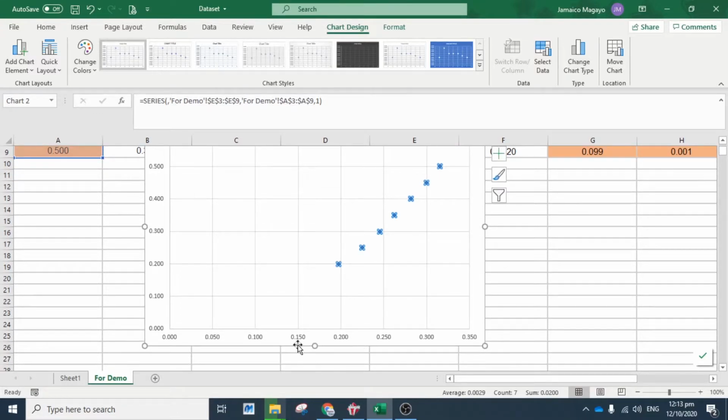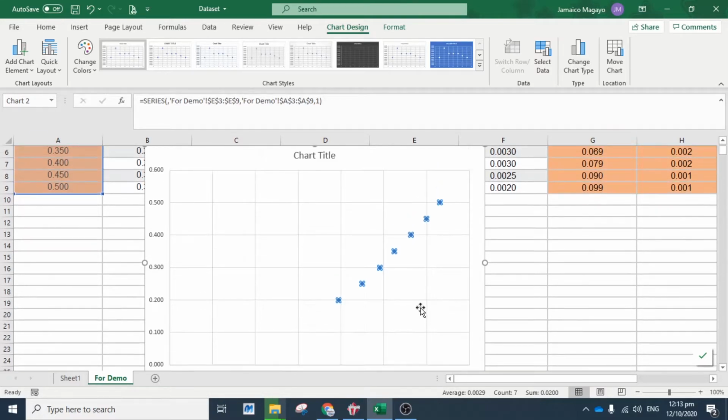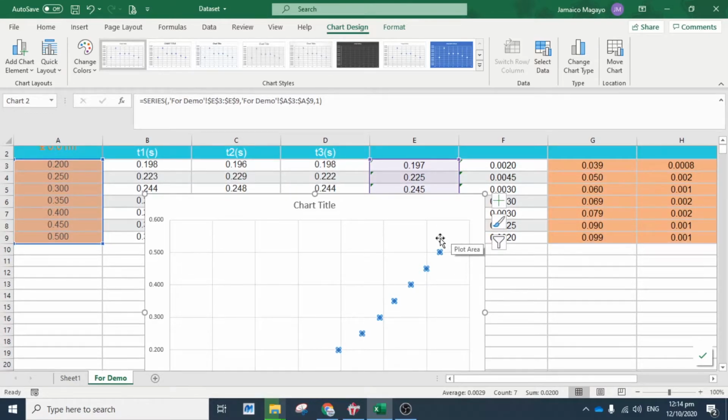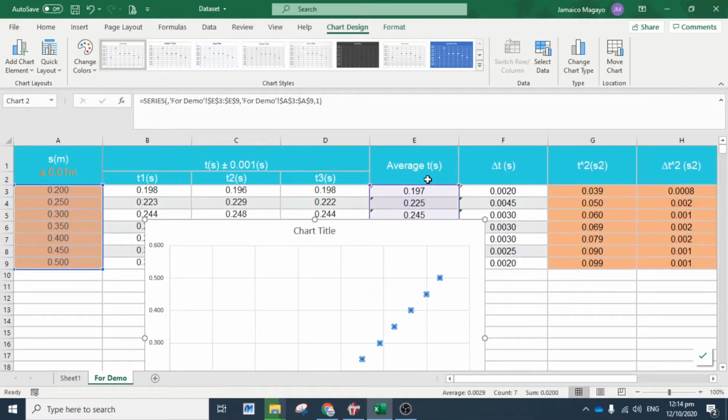Of course, we have no negative time values, so it does not cross into the negative x-axis. All of the values are on the positive x-axis, because in classical physics, time is always positive. So the plain value of time cannot be used for this particular exercise. I have to use the square of time so that I can make a straight line graph.